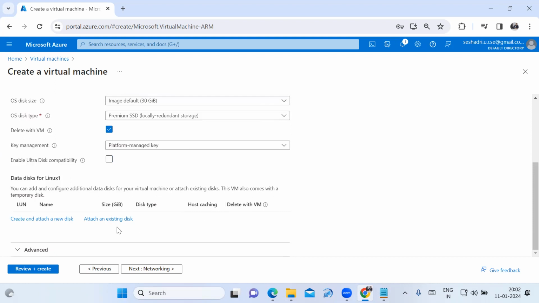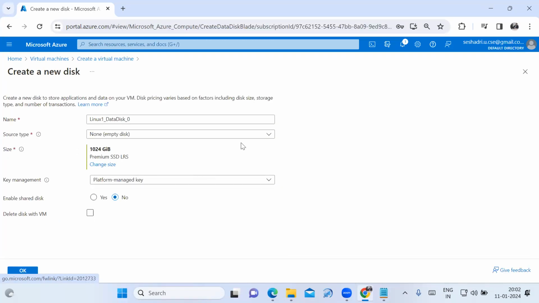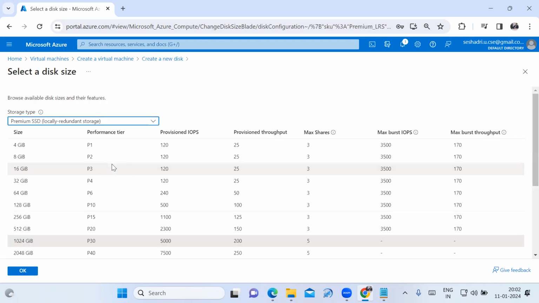Next, scroll down. Here, at the bottom, the create and attach a new disk option is there. Or if an existing disk is there, you can select the existing disk also. Here I am creating and attaching a new disk. Click on that. See that Azure is providing the sizes. Click on change size. By default it is providing 1024 GB. Just for practice purposes, that much storage is not needed. I have to change the size.